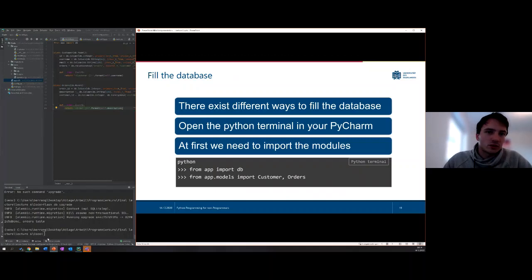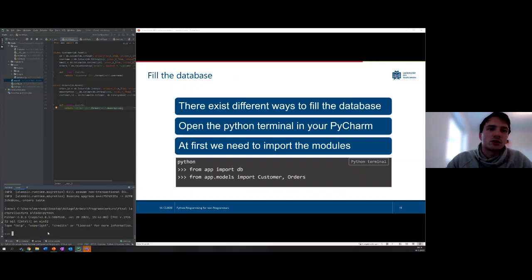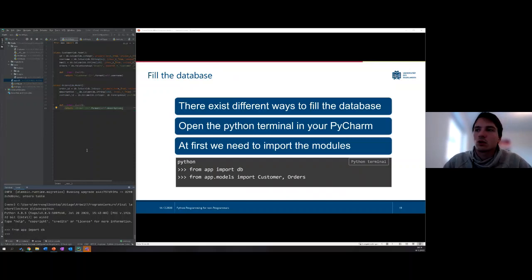But at this point, to make this a little bit quicker, I want to show this in a Python terminal. This is pretty much the same in a Python terminal. Here we have our files, and here we have our Python terminal. At first we want to import our database, and our customer and our orders, so both tables, because we want to write something inside these ones.